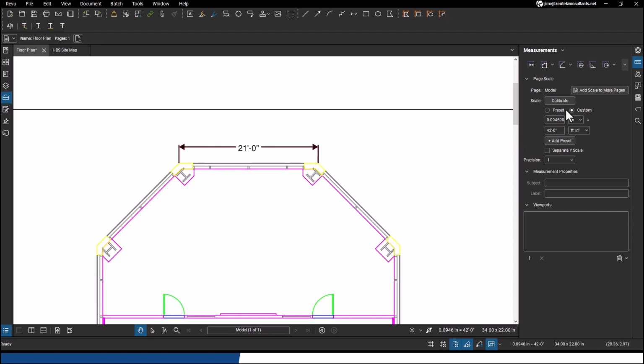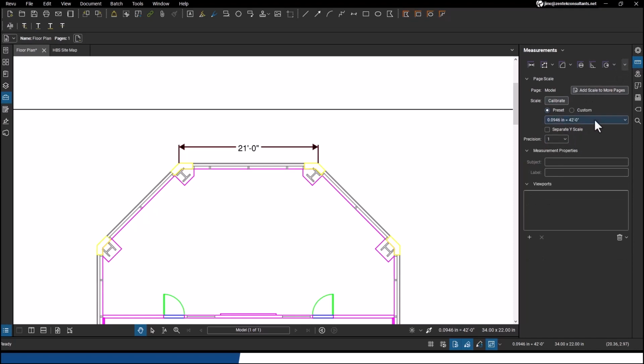What Bluebeam will let you do is, over here on the side, on my measurements tool, I can set a preset scale. If I have a drawing that is actually set to a specific scale, it's got all of the standard engineering, architectural, and metric scales already built in. So if your plan already has that scale set, you can just set it to whatever you want. The other thing you can do is calibrate.